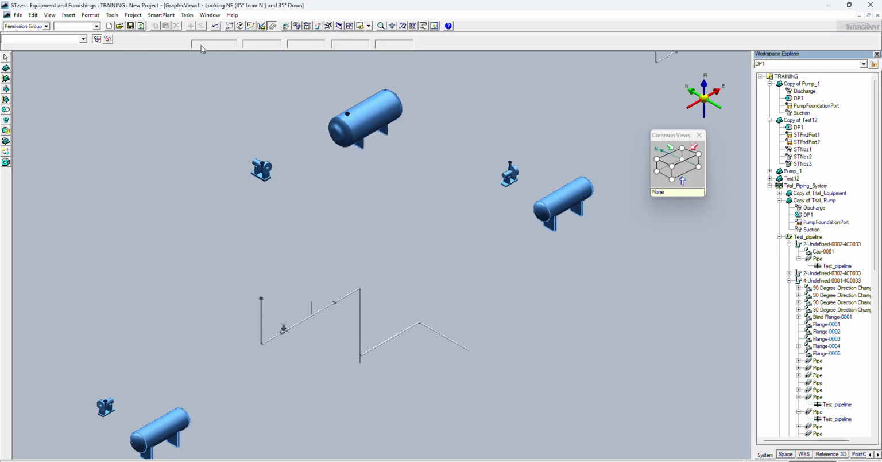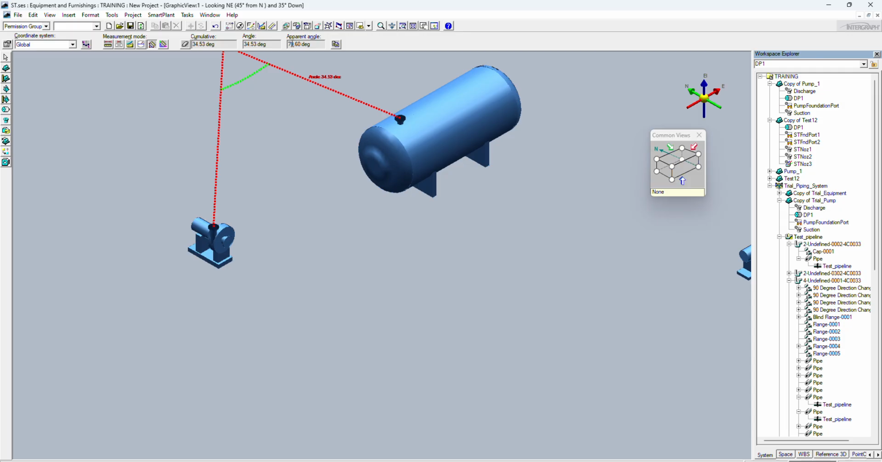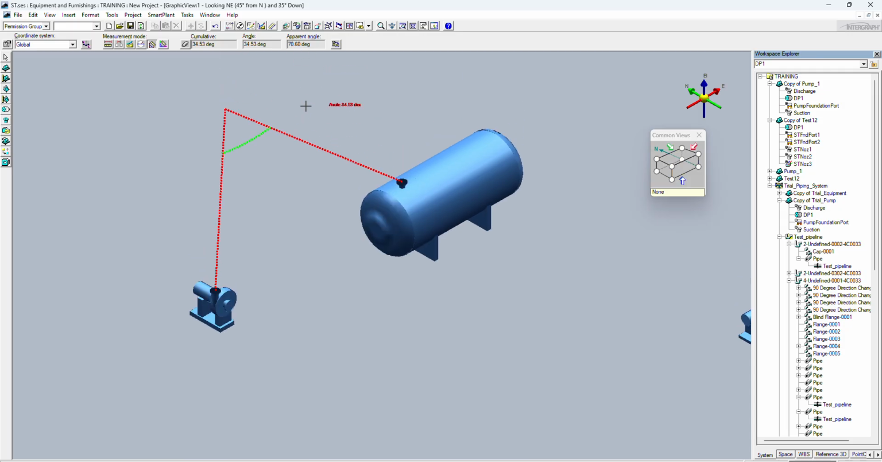Let me show you one more time. I can give the first point here, the second point, and now I can give the third point like this. So now this is having approximately a 70 degree apparent angle. I hope it is clear guys.